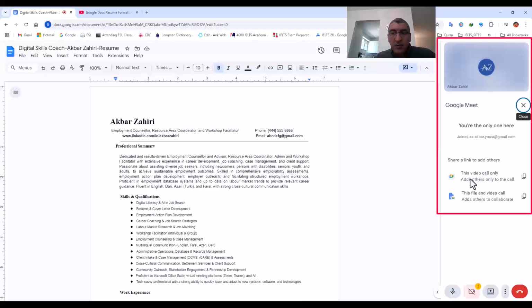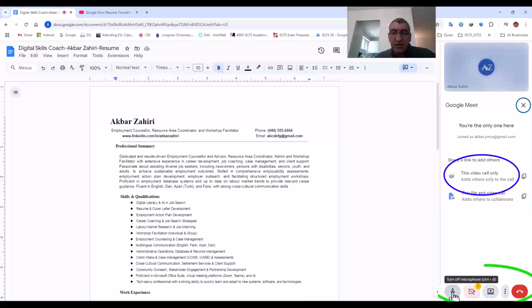Here, there are 2 options. This is video call only. If you want to send only the video call, you can copy this and send it to your friend. Okay, contact me through this video. And here you can use your voice, your video, everything like other tools like WhatsApp, Zoom, or Microsoft Teams. It is similar.